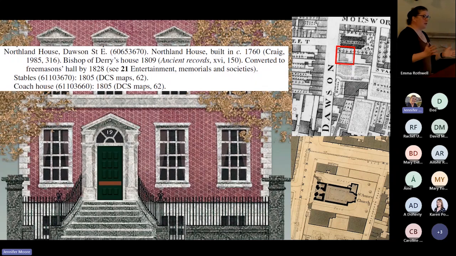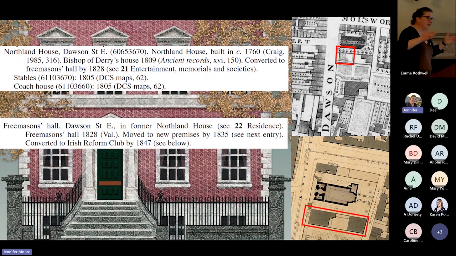So do we want to know about the Freemasons Hall? Yes, we do. We want to see what happened in this and how this building changed function over time. So you can see here, Freemasons Hall, Dawson Street, giving the location in former Northland House. So it's linking the two. So we have this kind of thread of that history.